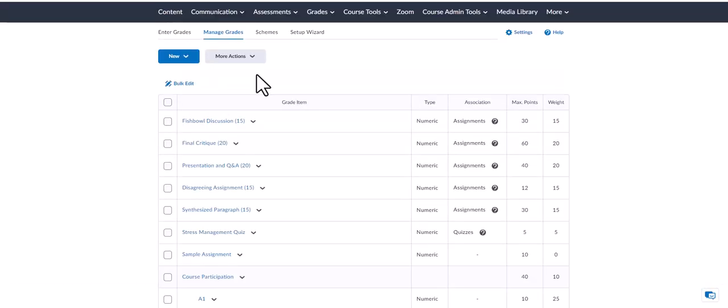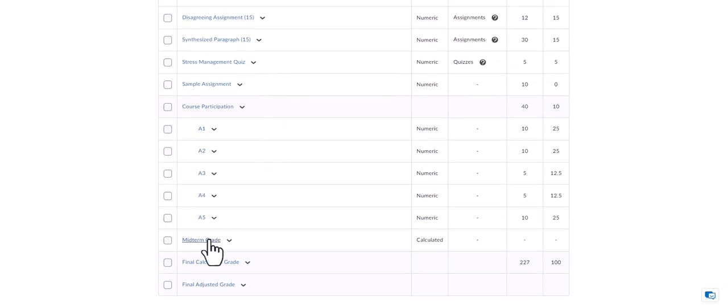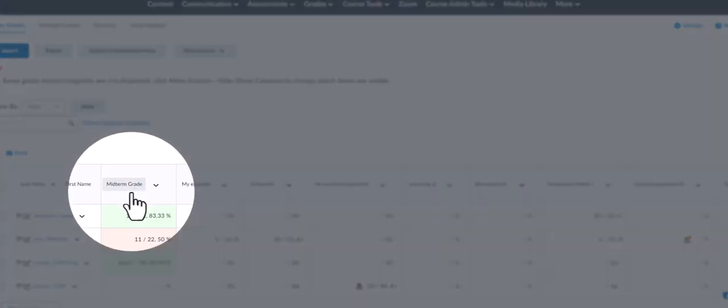You should now see the midterm grade listed as a grade item. Finally, go back to the Enter Grades tab to check that your new calculated grade item appears correctly. You should see the midterm grade calculated based on the selected items.